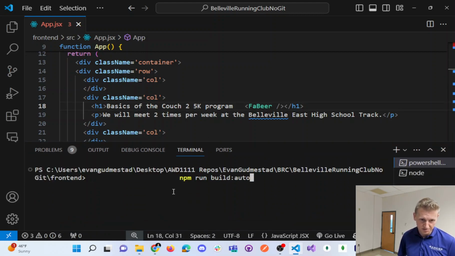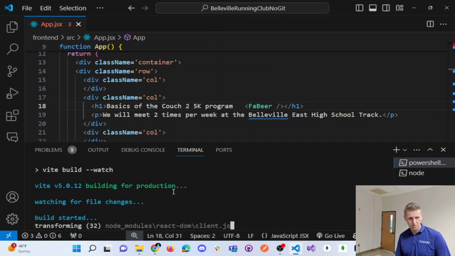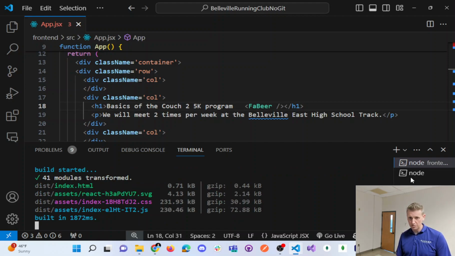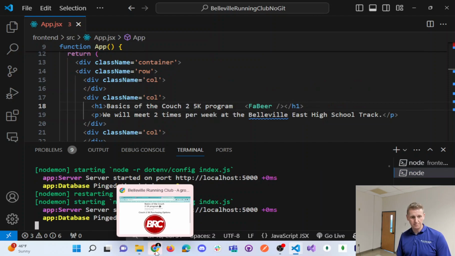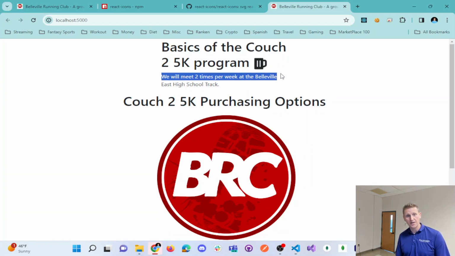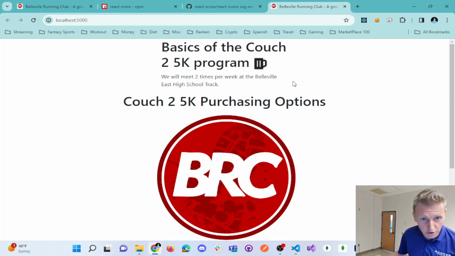Okay, let's run our script to build auto. Cool. Back to the back end. Boot it up. We got the icon pulling in, so that's good.